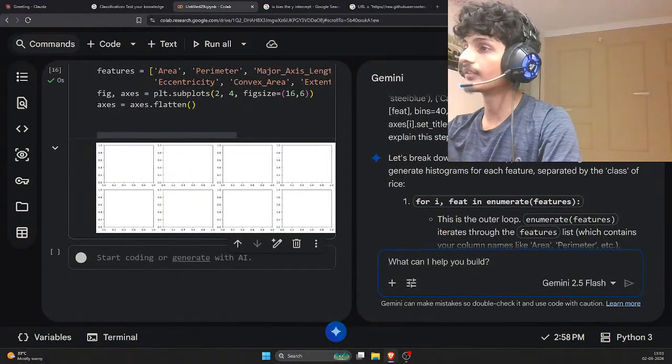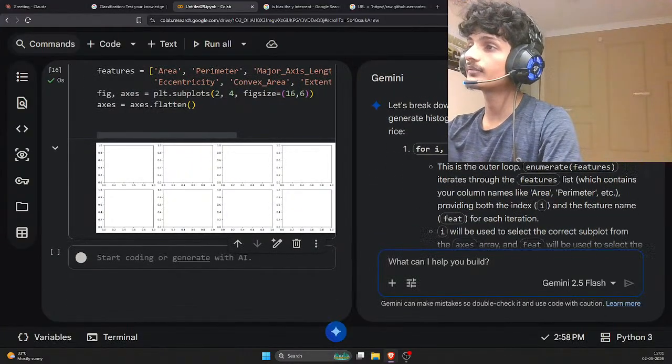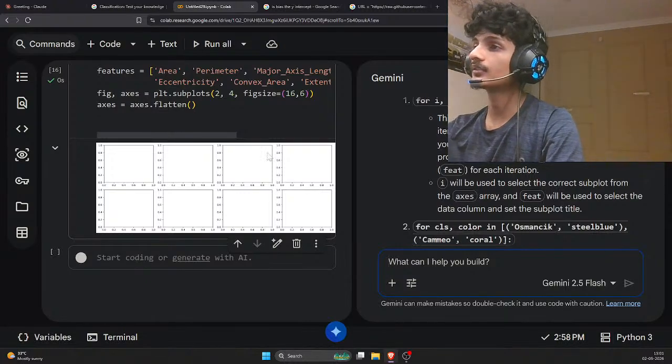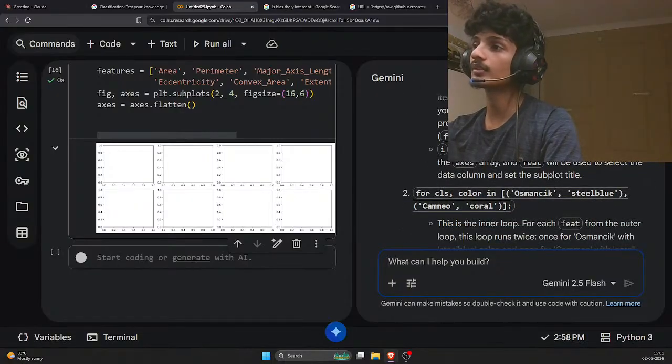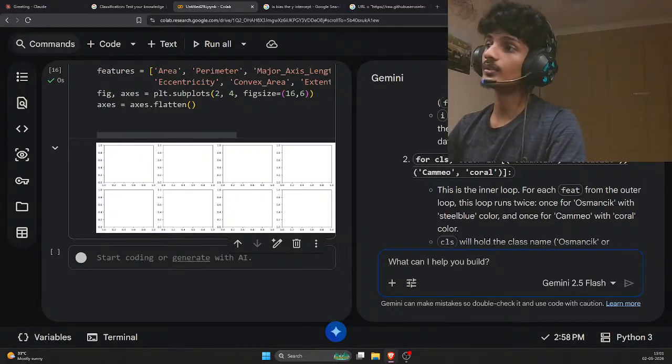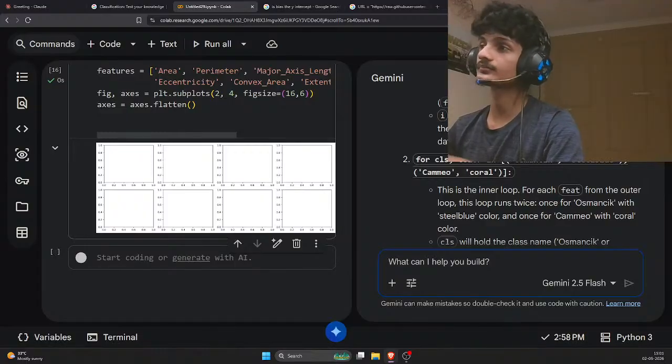Separated by the class of rice. For i, feat in enumerate, this is the outer loop. It iterates over the features list, providing both the index and the feature name for each iteration. i will be used to select the correct subplot from the axes array, and feat will be used to select the data column and set the subplot title.